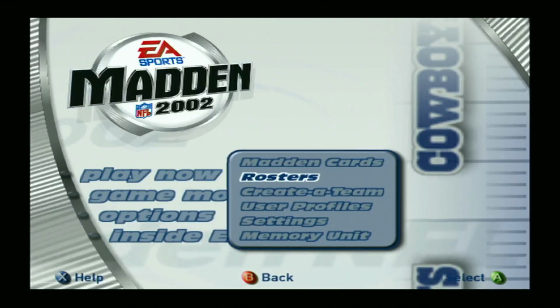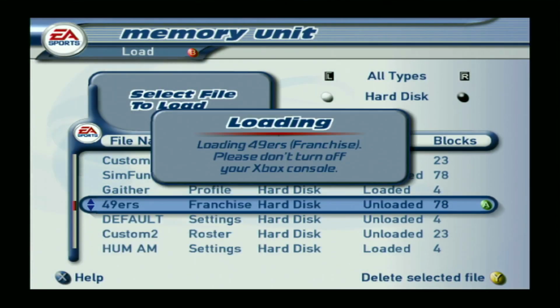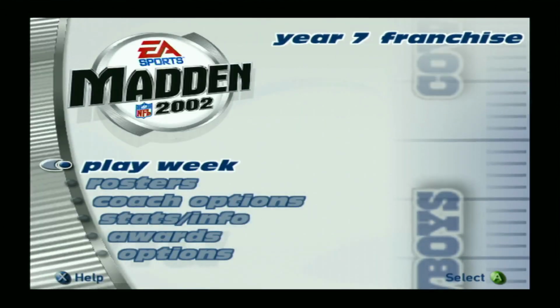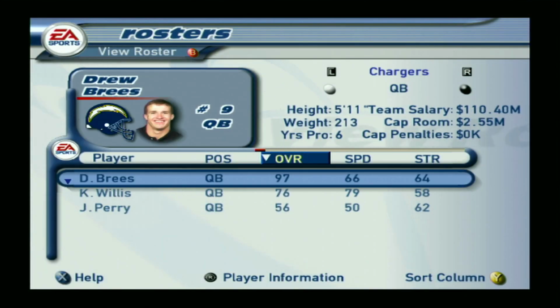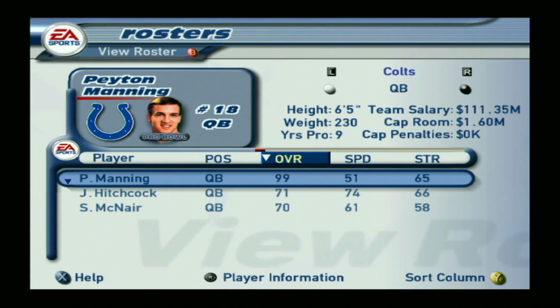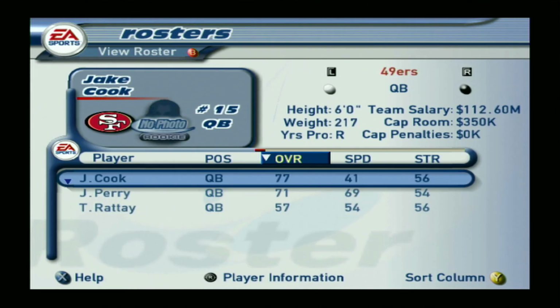Can we load it up and actually see? Let's not just speculate. Let's actually look at it. Let's go to load the 49ers franchise. We're at the end of year 7. So let's go to rosters. Let's go to the Chargers. 97 overall, not 99. But unchanged. Unedited. By the way, let's go to the 49ers.